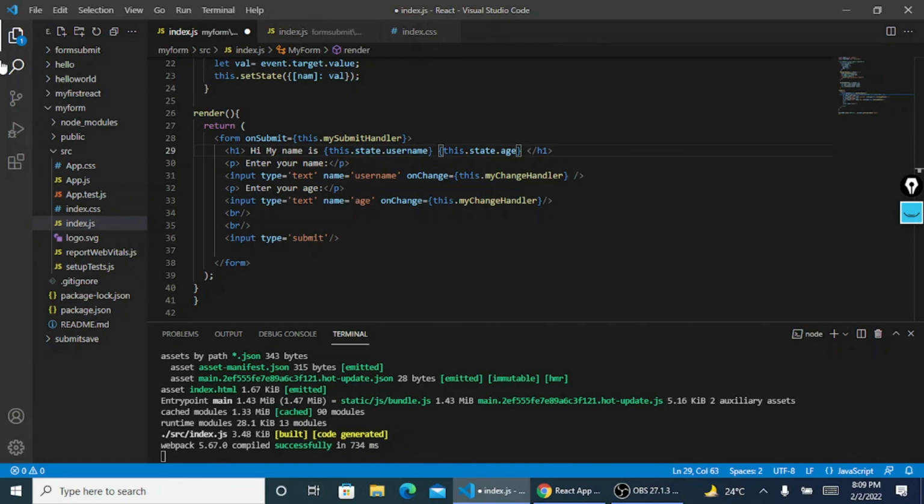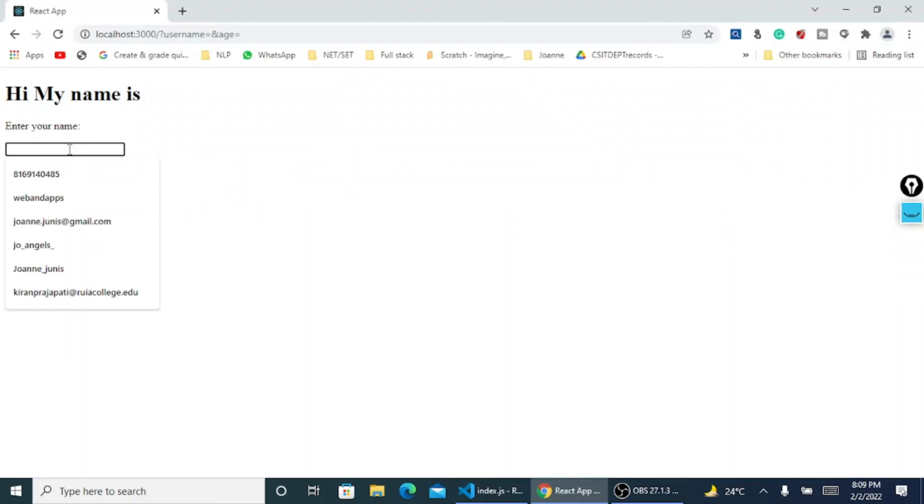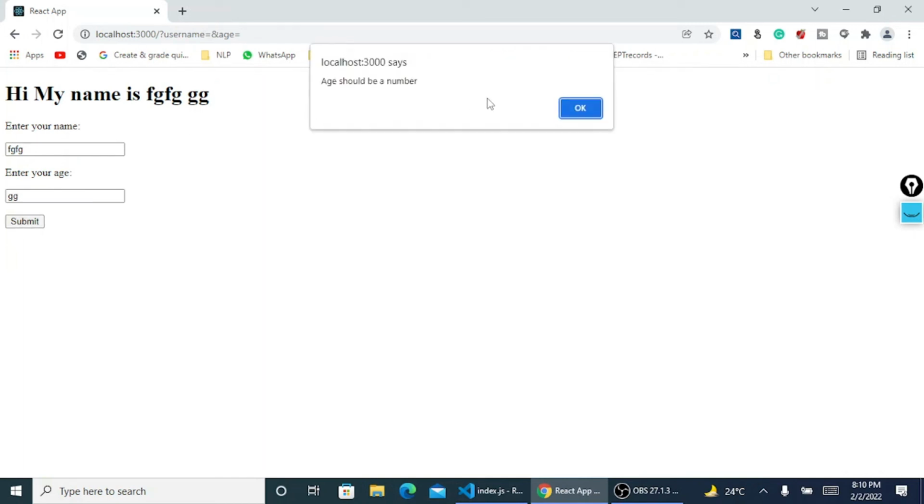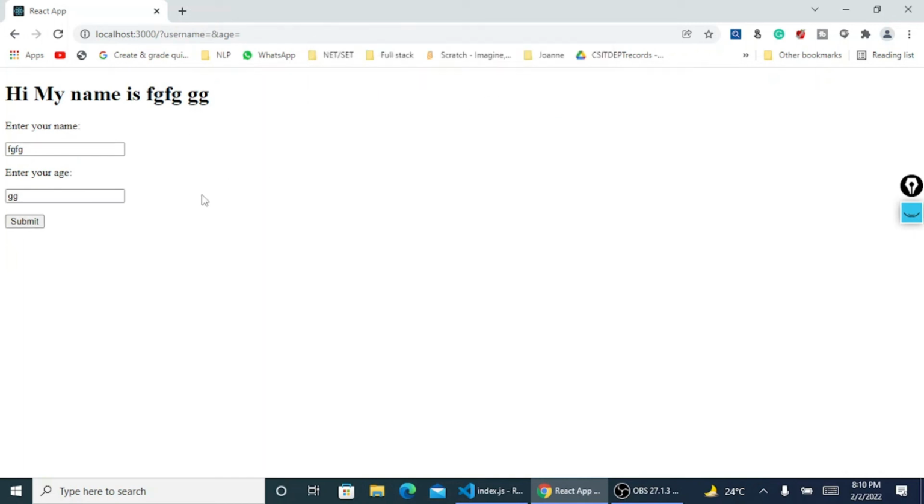So now let's run this to see what output it is giving me. Now when I write, you can see it has come up on my screen. And if I write some here also, it will take it because the change handler method is getting executed. But when I click on submit, it will tell me age is not a number. So I can do the changes over here. If my age is a number and it's properly taken, it will not give me any alert.